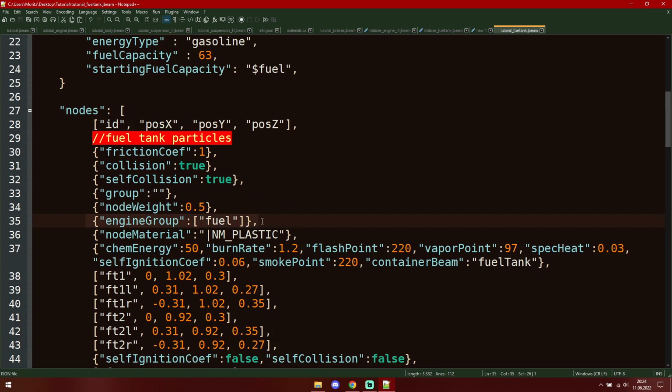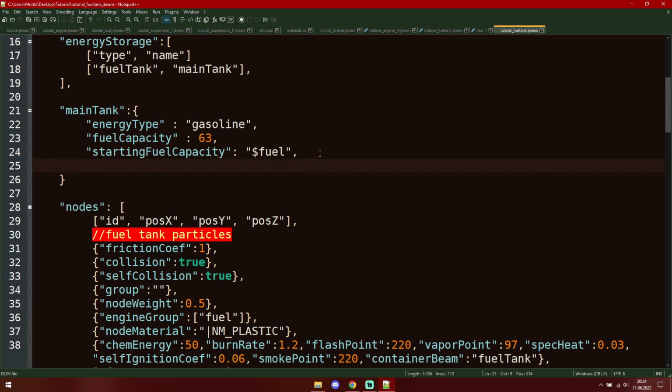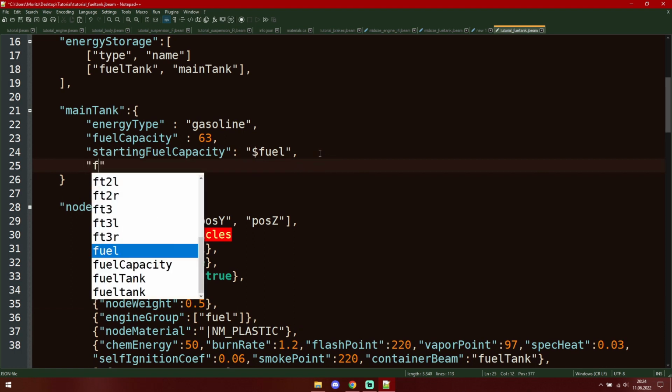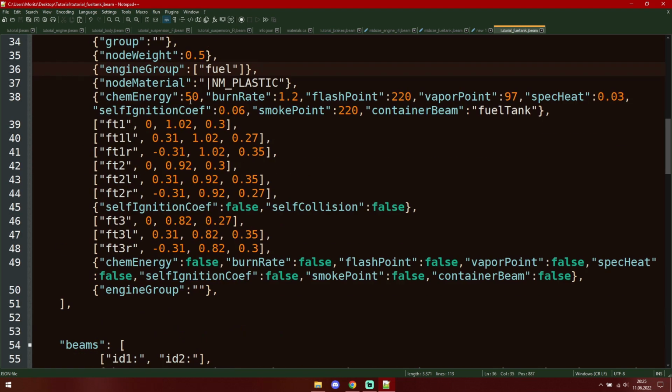You can see engine group fuel, which is important. You also need to do that here. Fuel. So just put that in right down there. It's like that. That should be correct. That is the engine group. This links right here to the nodes in the engine group, obviously.